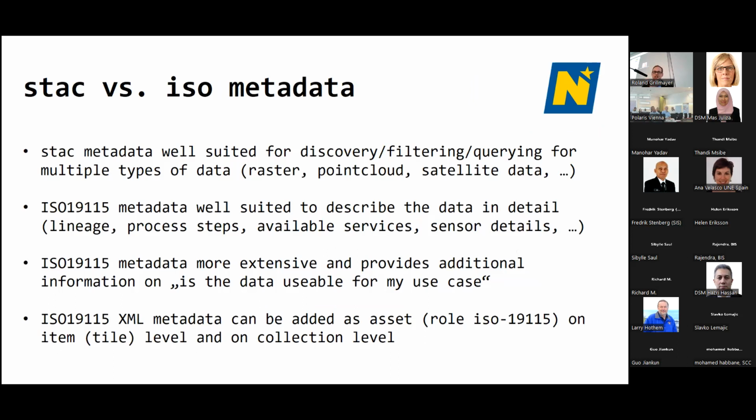So what's the outcome? The STAC metadata is, as intended, well suited for discovery, filtering, querying multiple types of data. You can describe raster data, you can describe point clouds. Usually it is used in the satellite industry to describe satellite data.